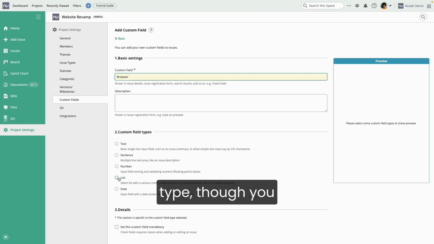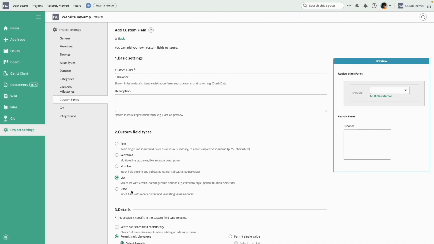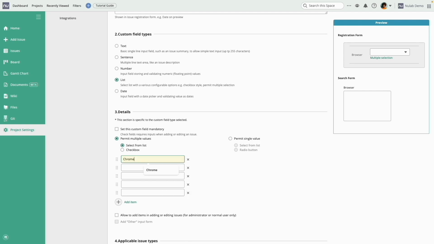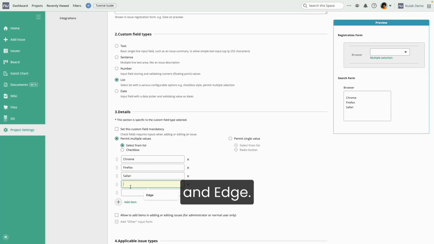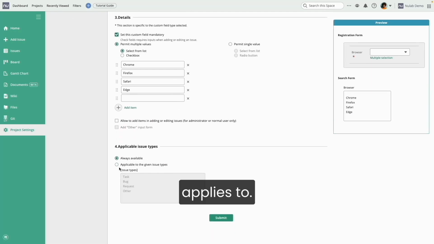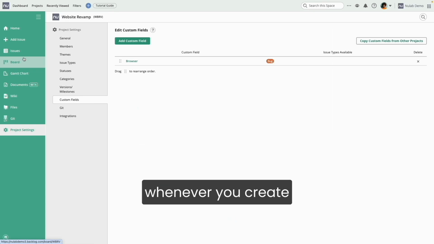Select the list type, though you can also choose other types, such as text, sentence, number, or date. Add options like Chrome, Firefox, Safari, and Edge. Check the box to make this field mandatory and choose which issue type it applies to, bugs in our case. Save it, and now Browser will appear as a custom field whenever you create or edit issues.